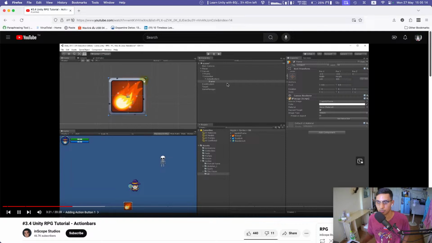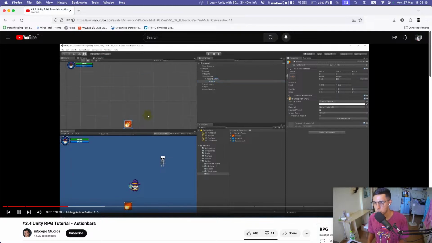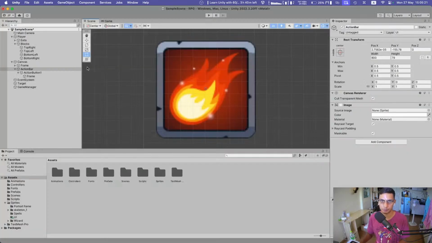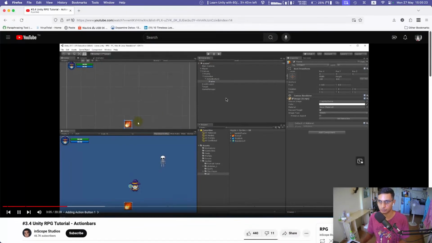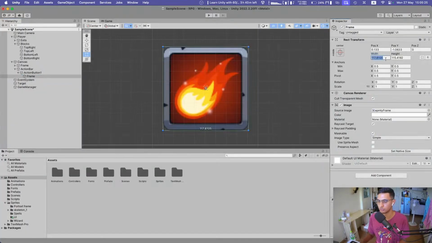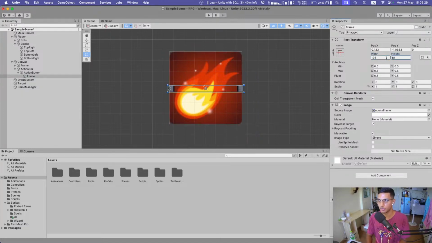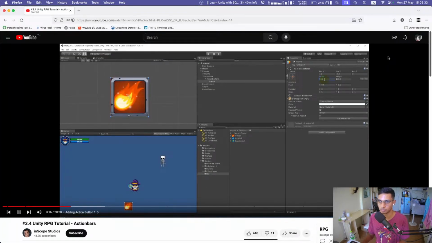And then if you move it, if we select the frame and zoom in on it, we can scale it up a little, just as you like. And basically I think width and height should be 105 and 105.